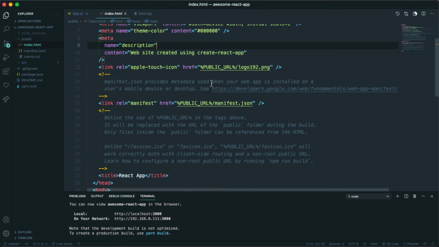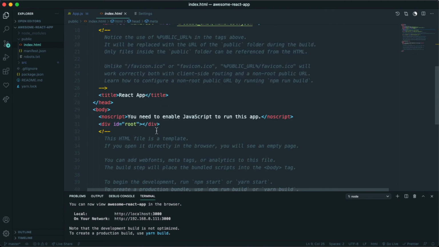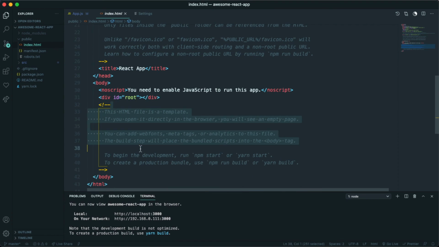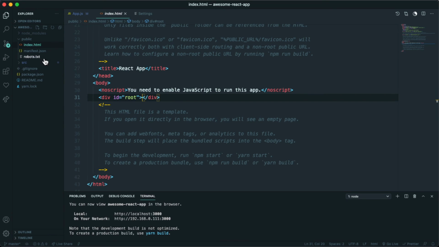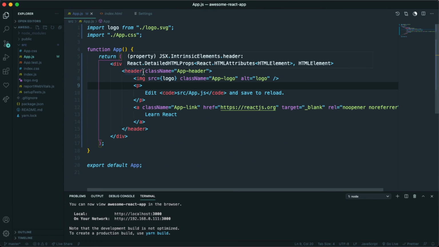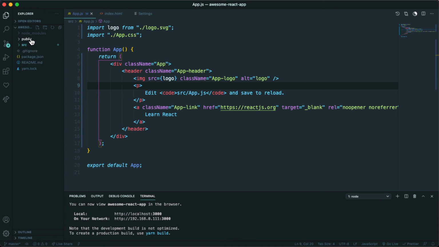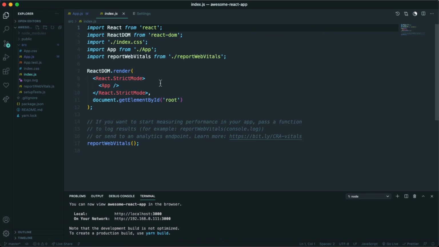Here we don't, of course, have any React code, but what we have here is one div with an ID of root. Remember that, because that's very important. In this file, this div is empty, as you can see. What we do is, in the source, we have these files that are called React components. Also, I needed to mention that in the source, first of all, we have an index.js file, which is basically JavaScript.